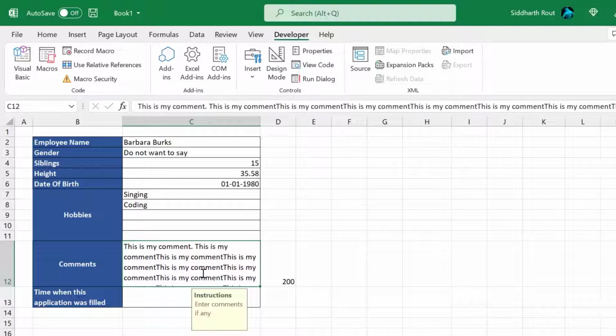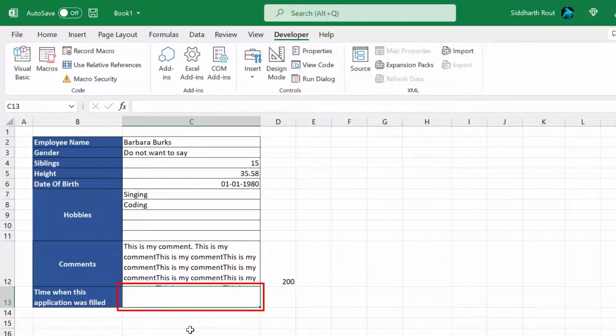The last validation that we will do is for cell C13 for the time. Here what I want is the user enters the time specifying when this application was filled. The criteria that I will set here is that the time the user enters has to be greater than or equal to the current time. So the user cannot insert a time from the past. So let's go back and now let's check the last module.